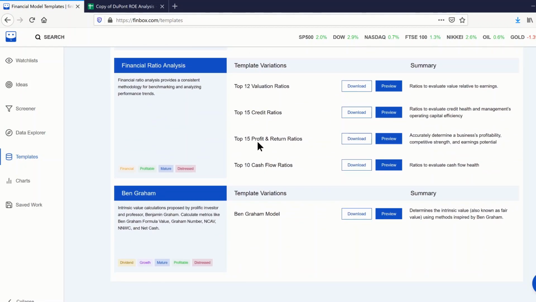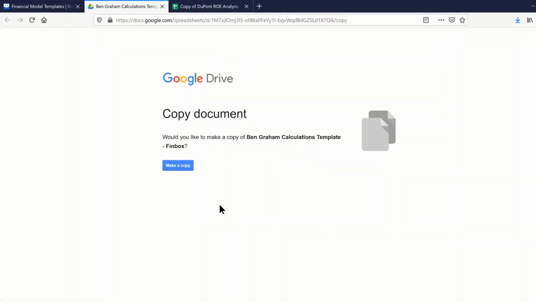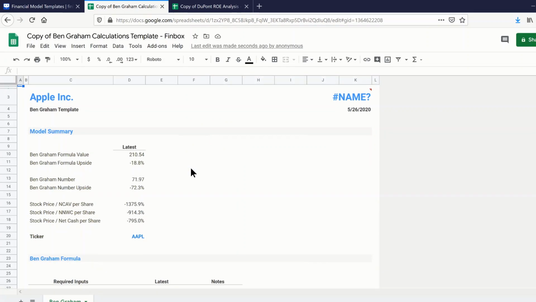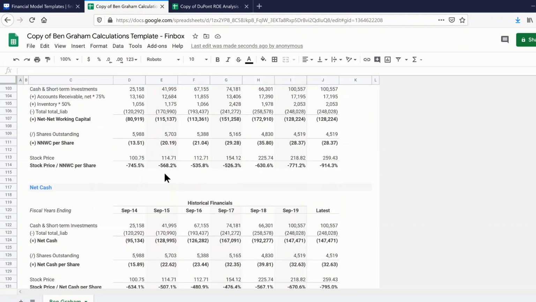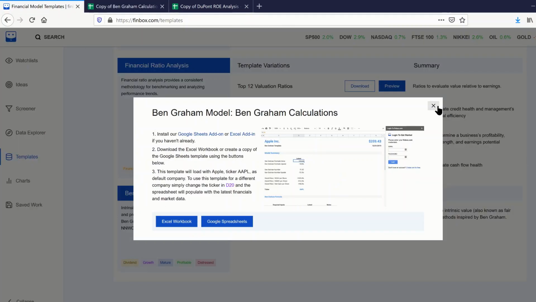Valuation ratios, credit ratios, profit and return ratios, cash flow ratios. Here's the Ben Graham model. So maybe you're interested in using Ben Graham's model for your investing. They do it all for you. So you don't have to calculate anything. You don't have to set it all up. And not only does it calculate it for you, but it's actually going to also show you how it was calculated. It's going to give you all the data. So if we're looking here at Apple, it can show you already what the value is, what the upside is, and it's got everything calculated, and also explains how it was calculated. So I won't go into this in too much detail, but the data is all there for you. And again, it's just very, very convenient how everything's been set up.